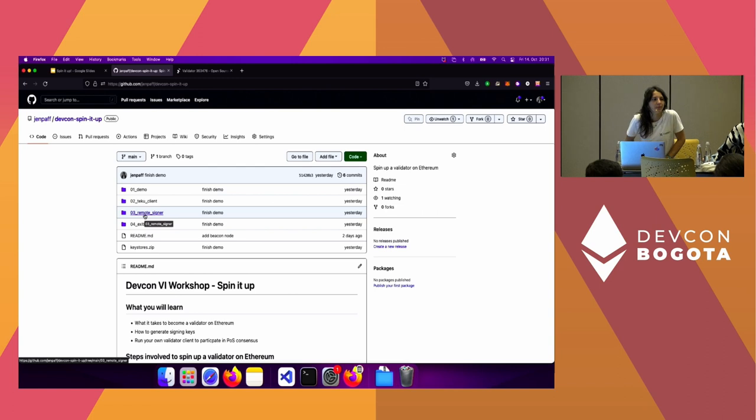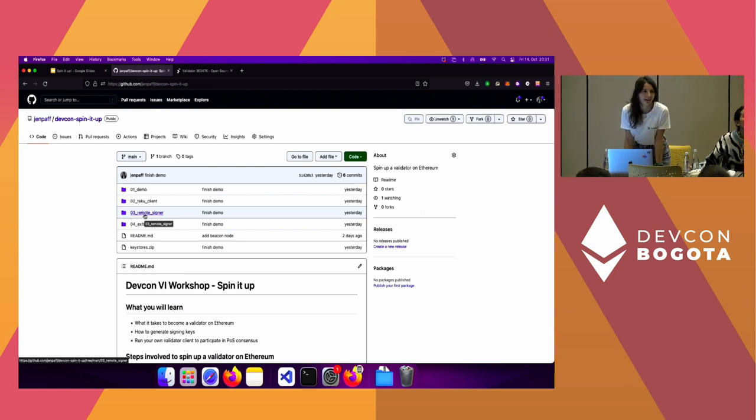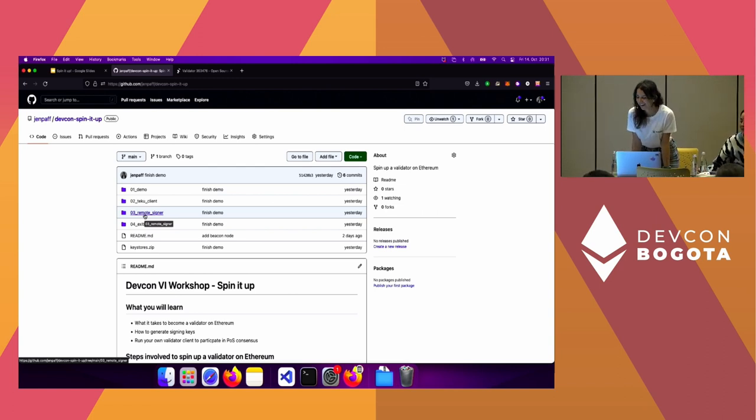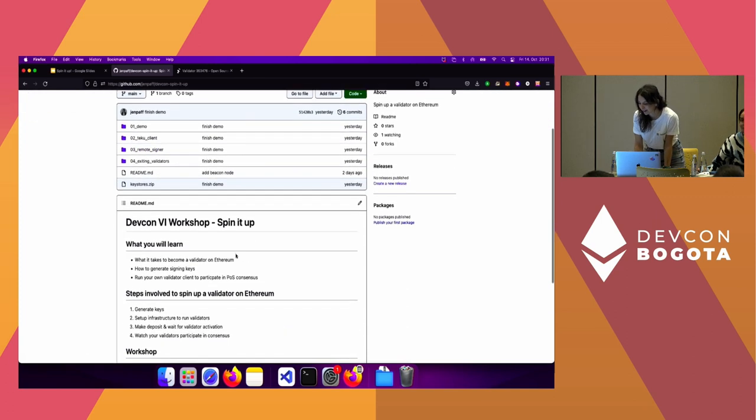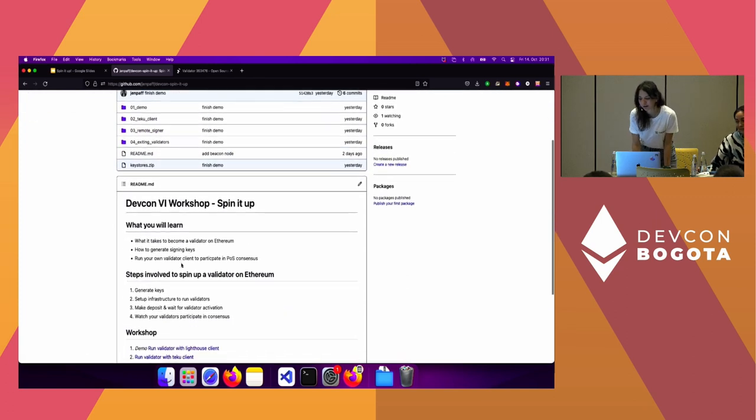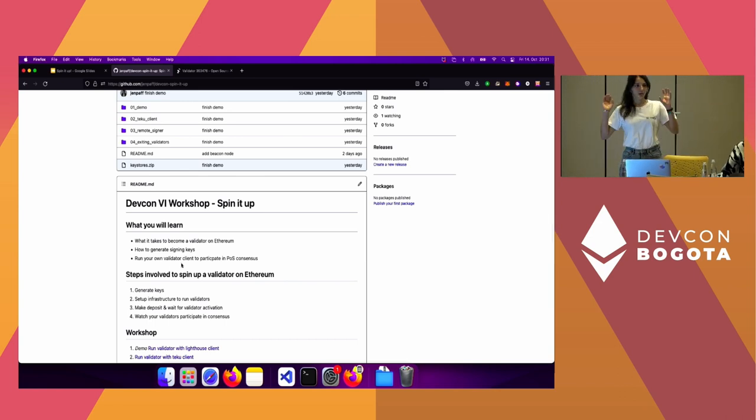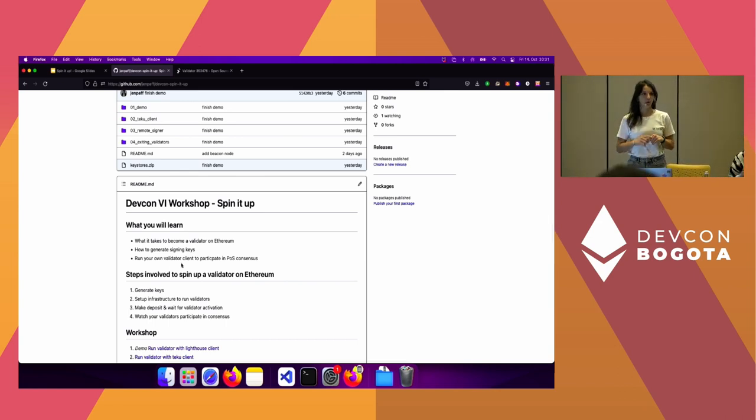Go on. Okay, actually, let me just describe the steps. That's a brilliant question, actually. So generally, on a higher level, what you need to become a validator on Ethereum is to generate your keys. That's step one. You need to set up your infrastructure, and then make a deposit of 32 ETH.